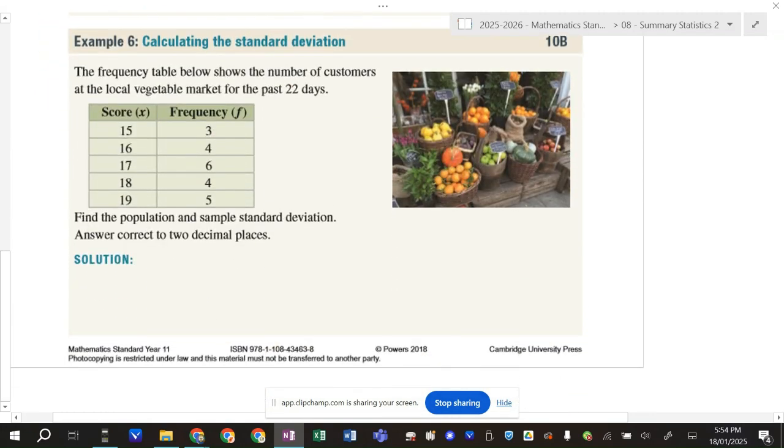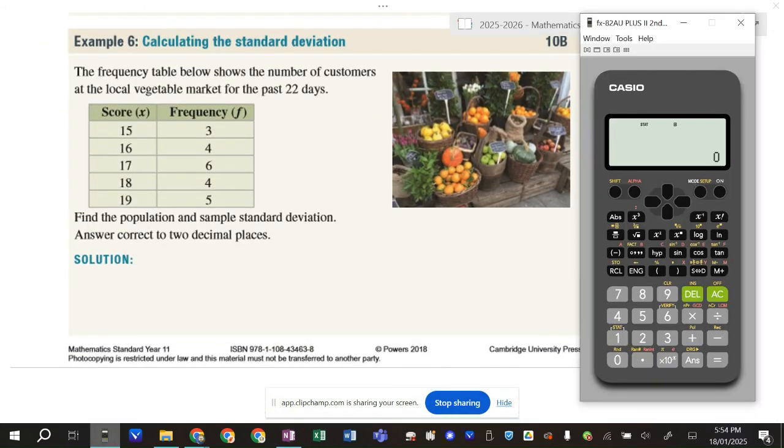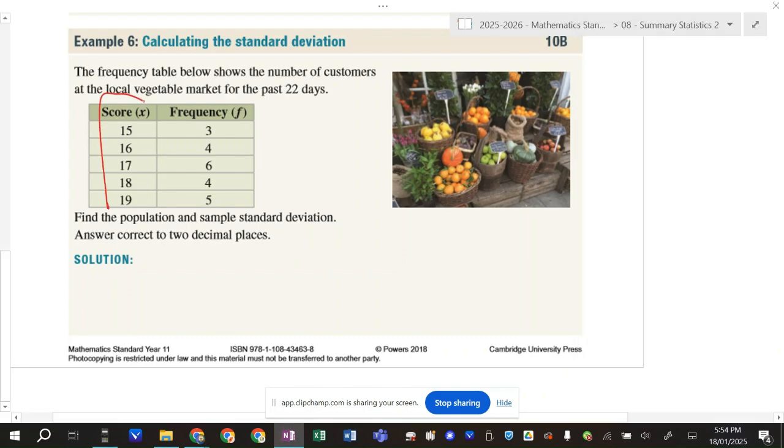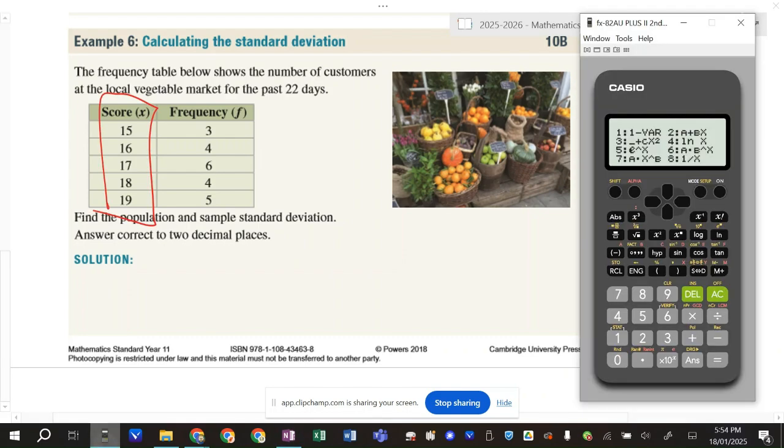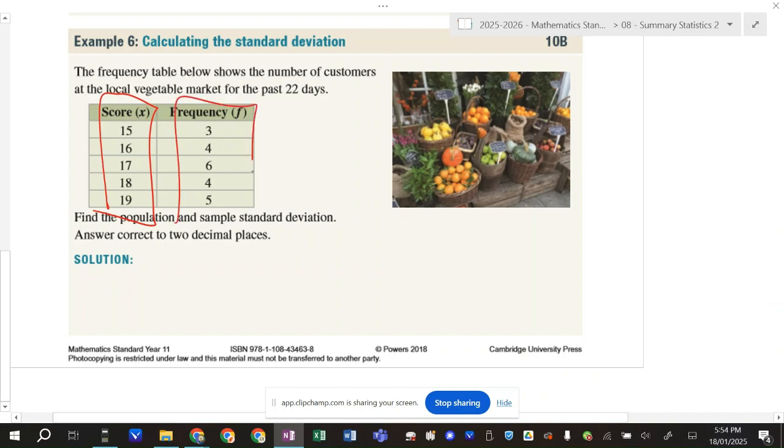Because we've got a frequency table, we can actually do it in a bit of a quicker manner. So if we go to our mode and go into stats mode and we want one variable, we've still only got one variable, which is that one there. So we want number one for one variable. It gives us an X column. But what we're missing is this frequency column here.